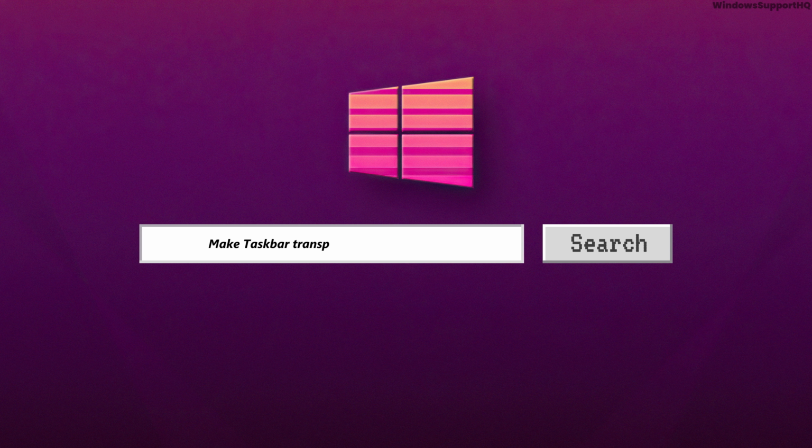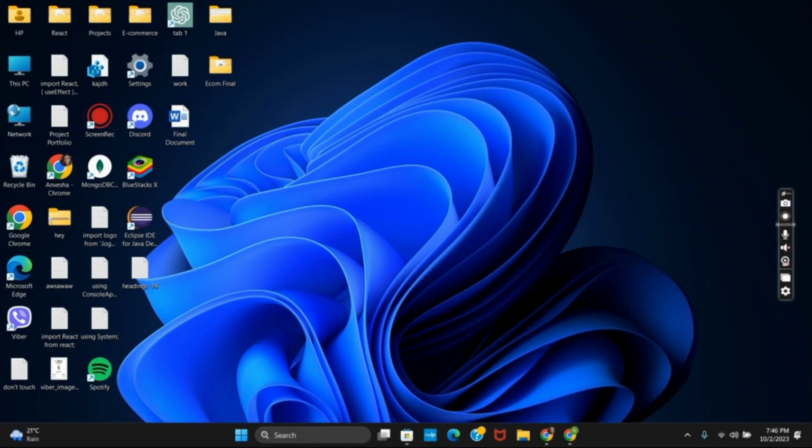How to make taskbar transparent in your Windows 11. Hello everyone, and let's get started. In this video, we'll be discussing two such ways by which we can make our taskbar transparent.